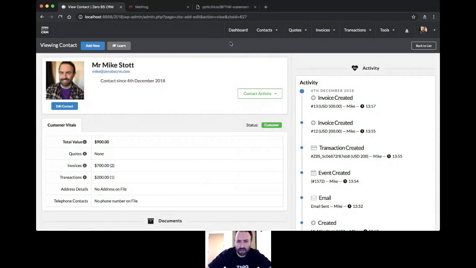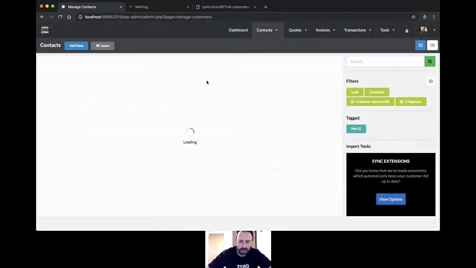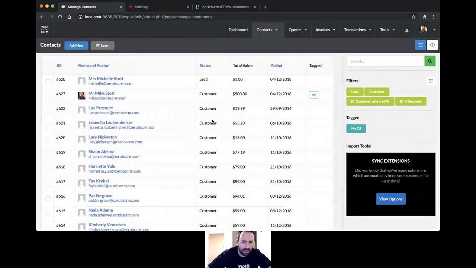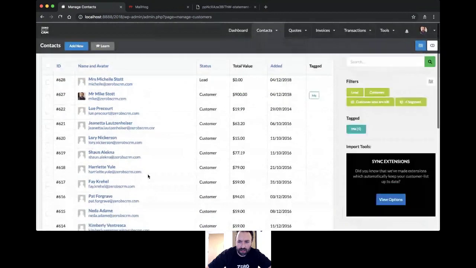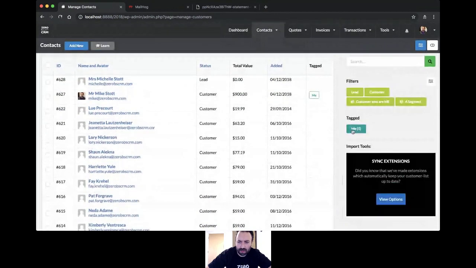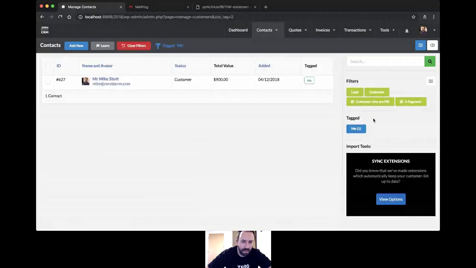So I'm just running through the various steps. You've added a contact, and from adding contacts, you can do additional actions. But once you have a list of contacts, they're shown on the contact list. As you can see on here, you've got a list now and there's 624 contacts. This is when things like filters and tags come in handy. I've tagged myself with me, so if I want to show just people with that tag, it filters the list and makes it a little bit easier.